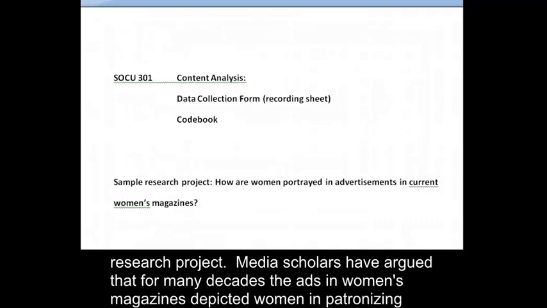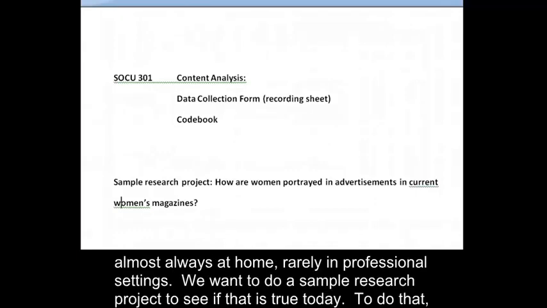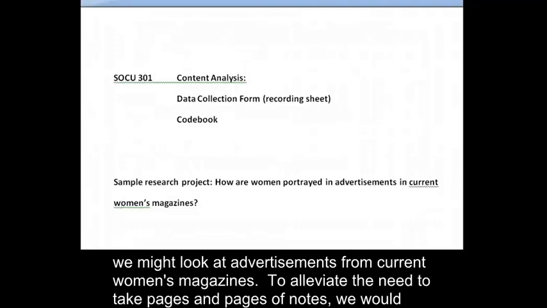Media scholars have argued that for many decades, the ads in women's magazines depicted women in patronizing ways. The advertisements often showed women in sexualized ways, and they showed women almost always in domestic settings, almost always at home, rarely in professional settings. We want to do a sample research project to see if that is true today. To do that, we might look at advertisements from current women's magazines.